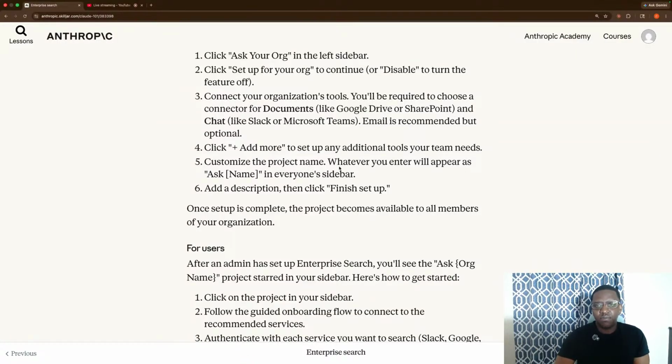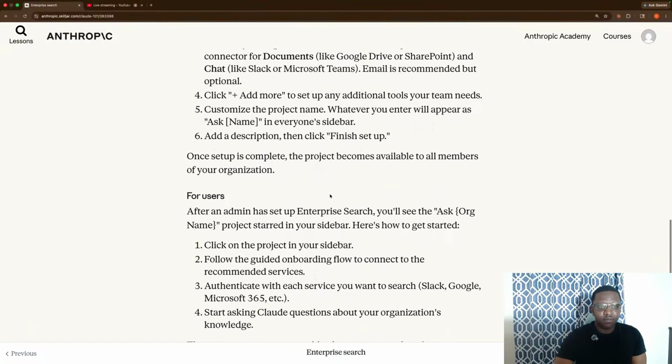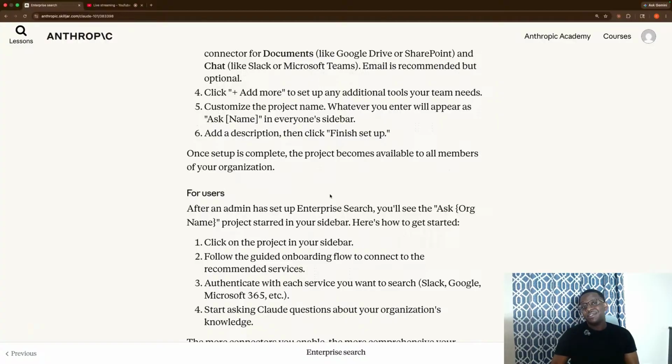Customize the project name. Whatever you enter will appear as "Ask whatever" in everyone's sidebar. And a description, then click finish setup. I don't have access to that, but it doesn't sound too crazy for them. So yeah, if it's much harder to set up, let me know in the comments.